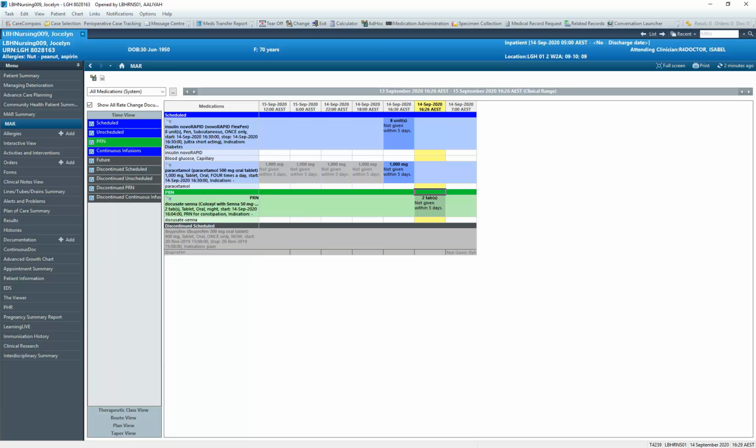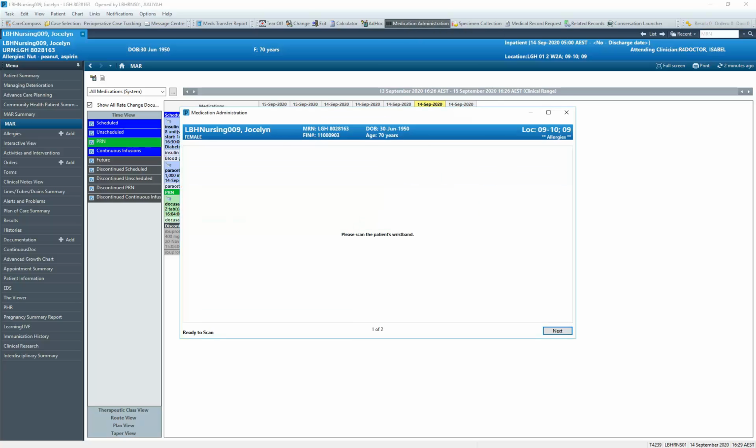We're now going to access the MAW. Click to select the MAW from the toolbar. The MAW window displays. The MAW could be utilised for administering multiple medications at the one time and allows the clinician to use a scanner both to identify the patient and the medication. This is not only for ease of documentation, but for patient safety.